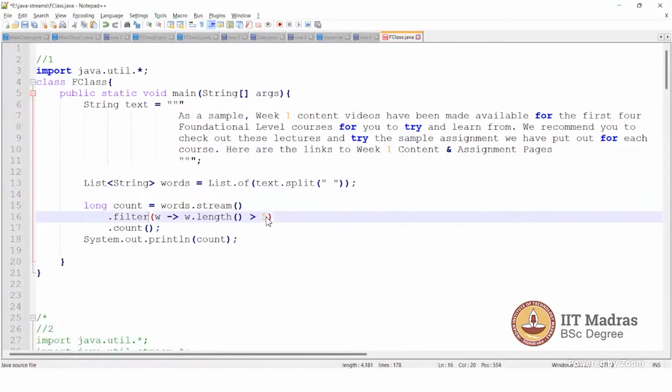Now we are setting up a filter. The filter will check each element of the stream. It's like a stream is flowing, a flow of words, right? Each word is entering into the filter, and the filter is deciding whether to pass it or block it. So I say, for each word w, if it fulfills this particular condition, then I'll let it flow out of the filter, otherwise I'll block it.